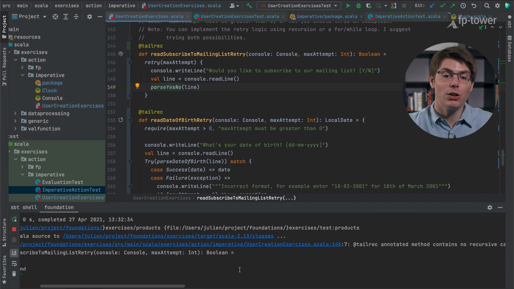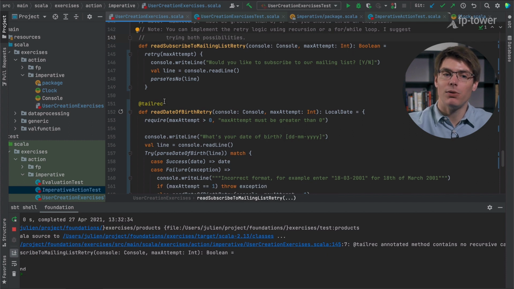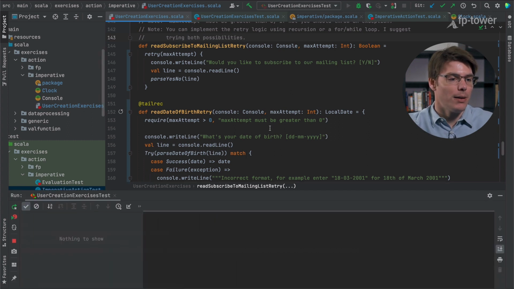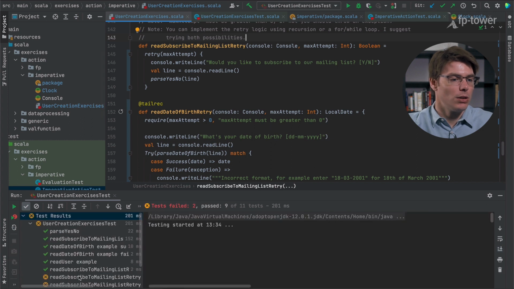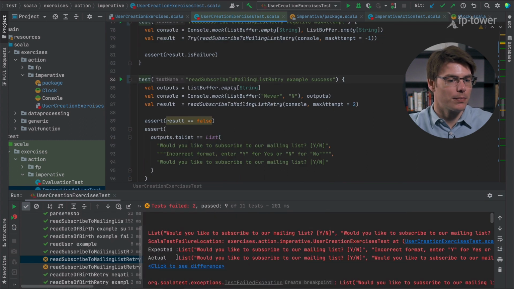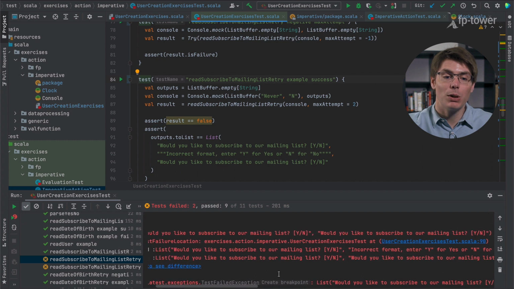So it doesn't even compile. This is because this function has a tail rec annotation, but now it's not recursive anymore. So you can only have a tail rec annotation if a function is recursive and tail recursive. So let's try again. So some tests failed. This is exactly what we had before.